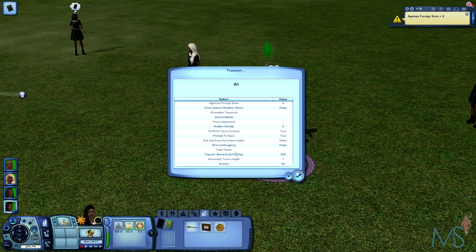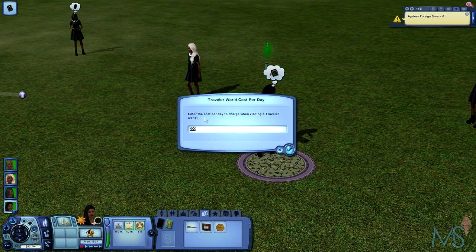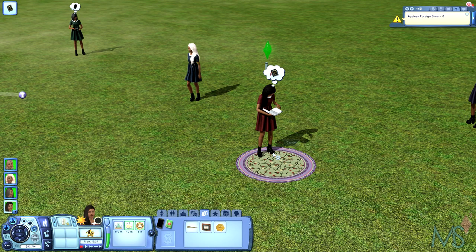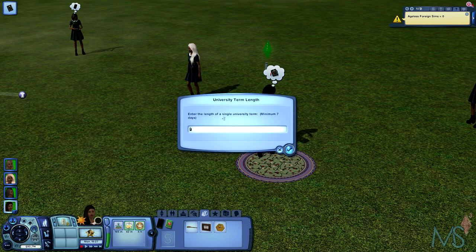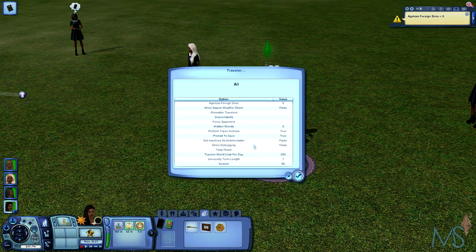And some other stuff, like travel world cost per day. Enter the cost per day to charge when visiting a traveler world. I think it speaks for itself. So 200, it's okay. You can put it on zero, you could put it on more. You could also enter the length of a single university term, maximum 7 days. You could shorten it if you want to. Set inactives as unselectable. Prompt to save is always important because you want to save your game, and save as a new name every time, so you can always fall back onto your other save files. Perform travel actions. This all kind of speaks for itself. Those were the things that I wanted to show you in here.